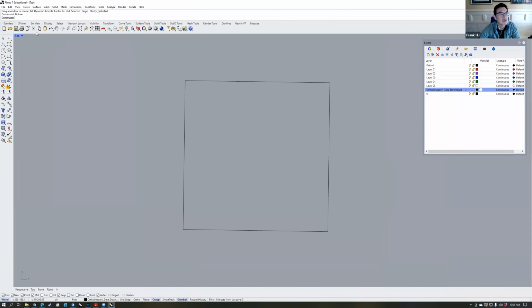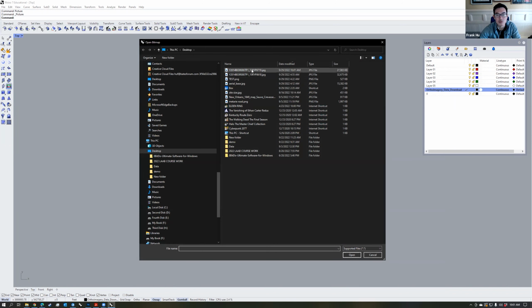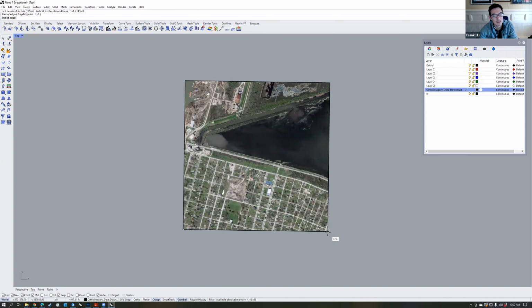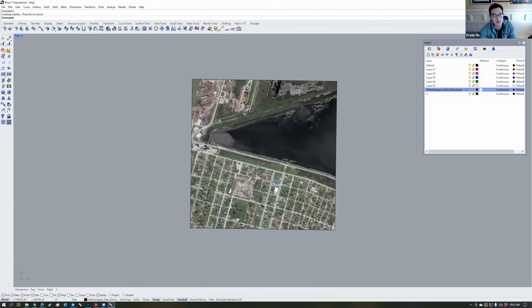I'm going to use, in the surface tools here, there is this picture plane tool right there. That's the tool. So I click on that. And then we're going to choose the one we just created, which is this. Click open. And then I'm going to choose this option here called 3-point. And then it's going to ask for start of edge. I'm going to click on the lower left. Then choose the lower right, and then choose the upper right. So now you've brought in the image.